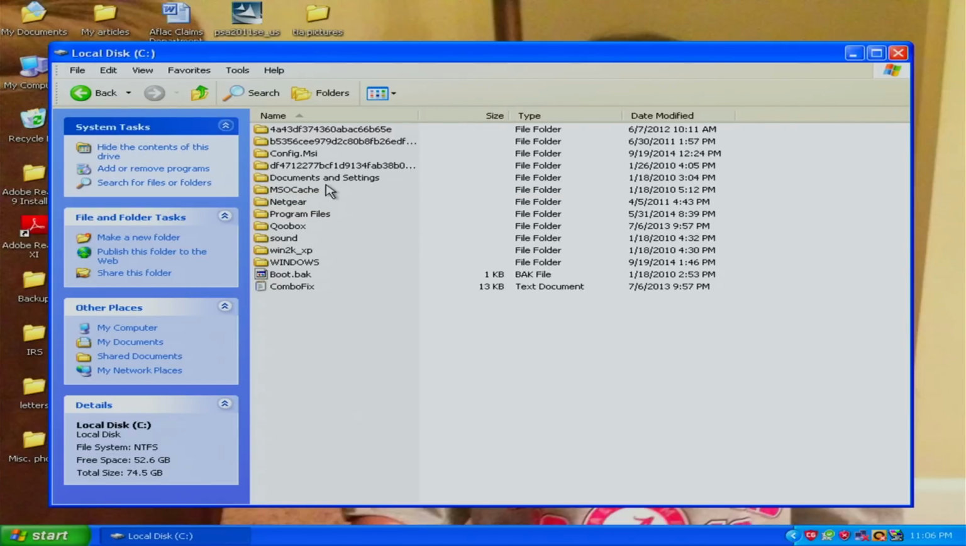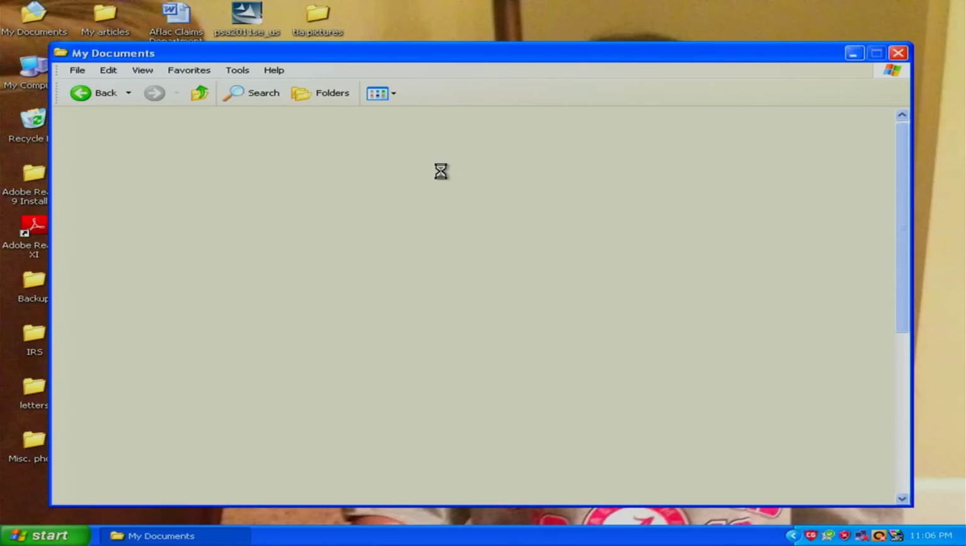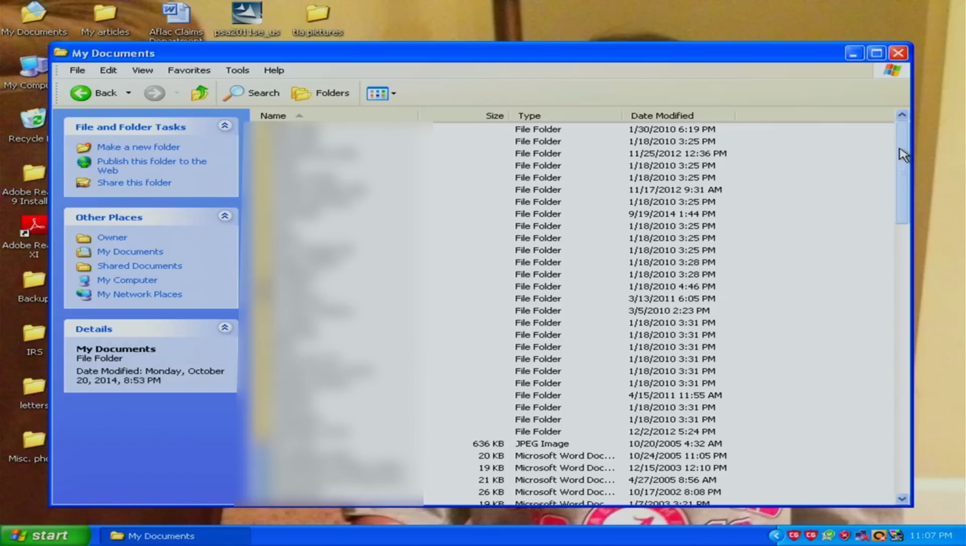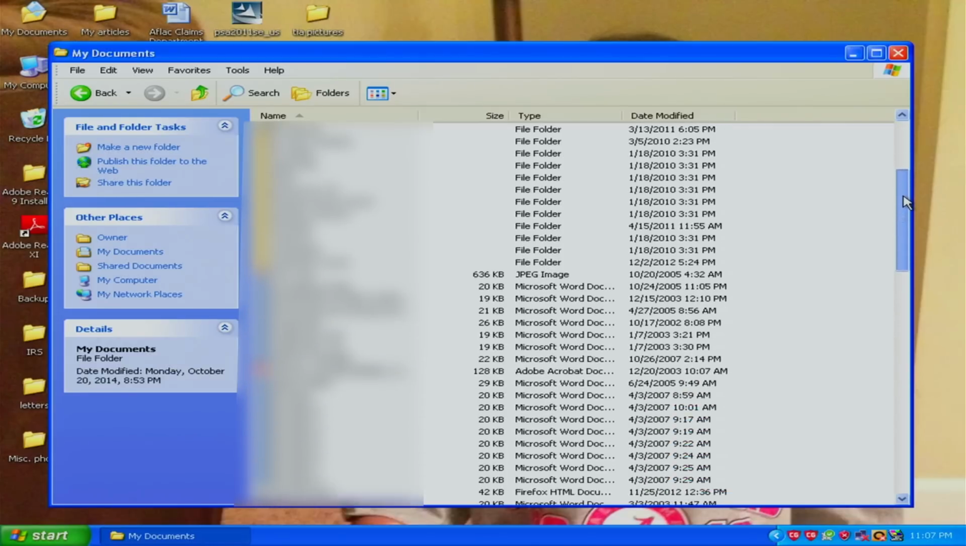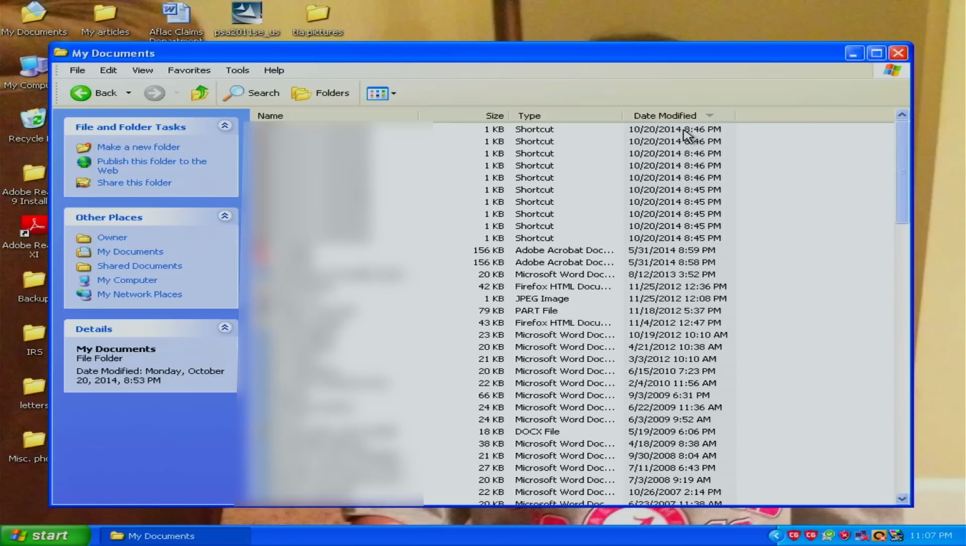Let's go into the documents and settings. And the user profile. Ooh, we are struggling. Must be a lot of documents in here. Either that or that hard drive is failing. Yeah, there are so many documents on here. Let's sort by newest date stamp. October 2014, I think we have a winner. Alright, let's get out of here.